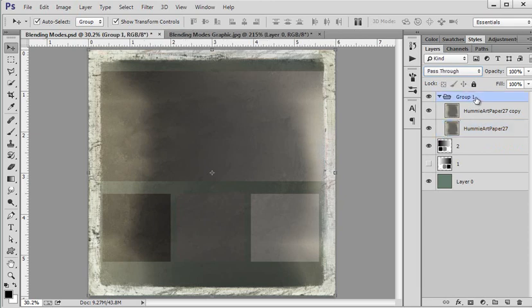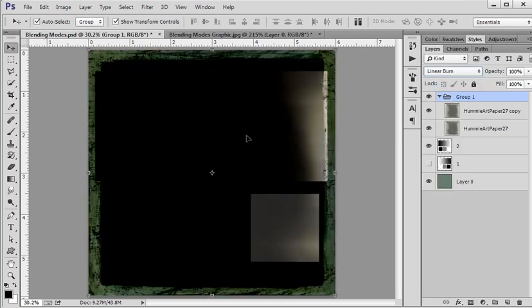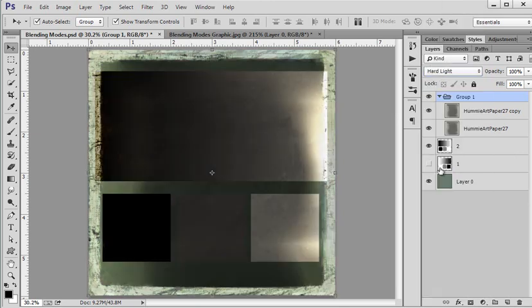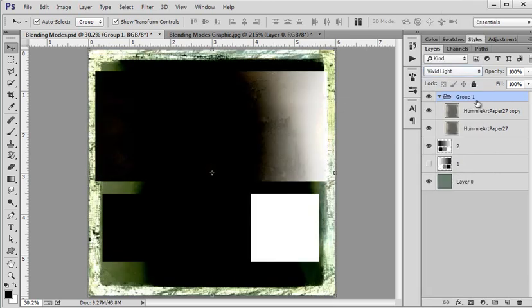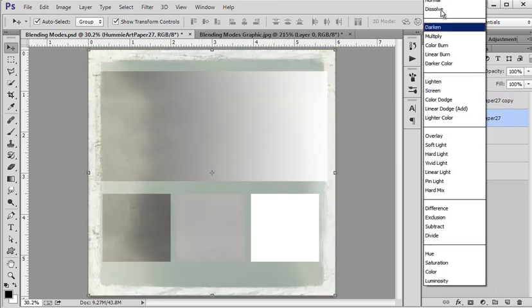Now if you click on the group itself and you change it from pass through to, let's say, linear burn, look what it did. It made each of these work as linear burn. Every layer in the group is going to have linear burn, or whatever you put. So that is what the grouping does. So I'm going to go ahead and right click and ungroup, and I'm going to delete this texture. Let's just get back to a normal texture.